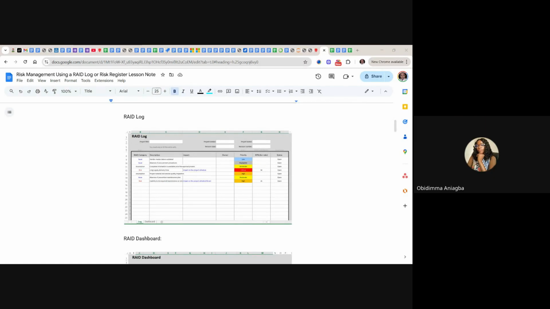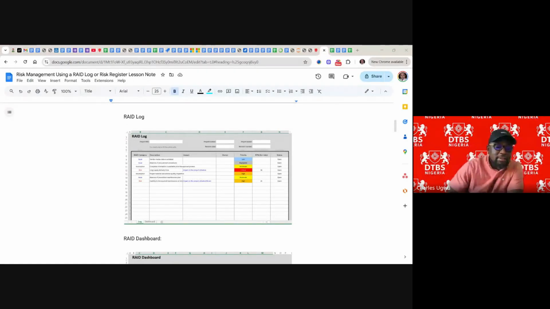RAID stands for: R stands for risk, the A is assumption, I stands for issues, D stands for dependency. Sorry, I can't remember the last S. Yes, you got it right. If you look at this document very well, the answer is here already. All you need to do is look closer and you see where I captured issues, risk.